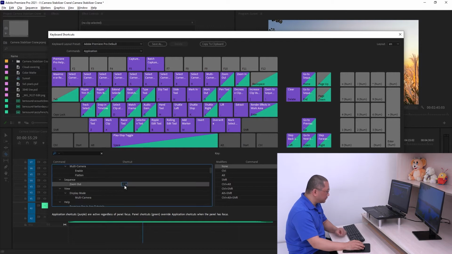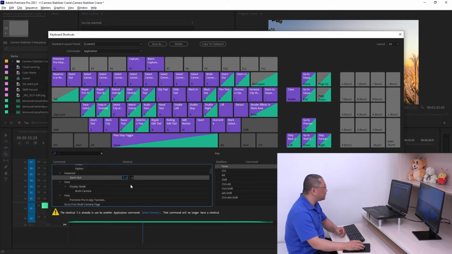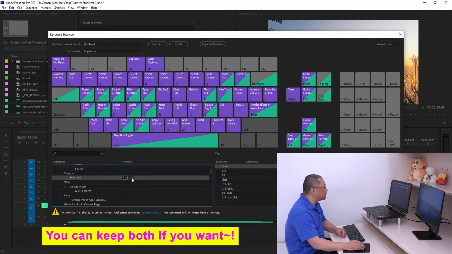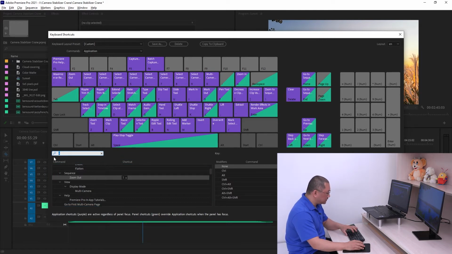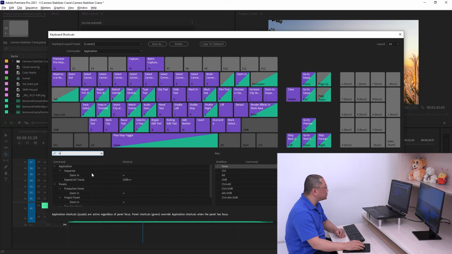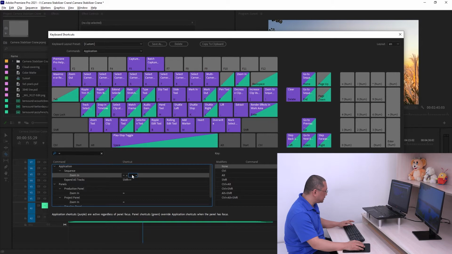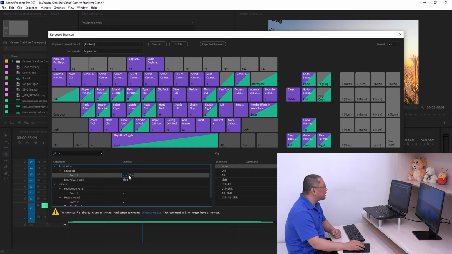By default, Show Out is the minus key on your keyboard, and here I assign my own shortcut key. For Show Out I press the 1 key on my keyboard and assign it here, and I can delete the old one. Then I go to Show In, which is the equal key by default. I click here and press the 2 key to set it as the shortcut key, and I remove the equal key.